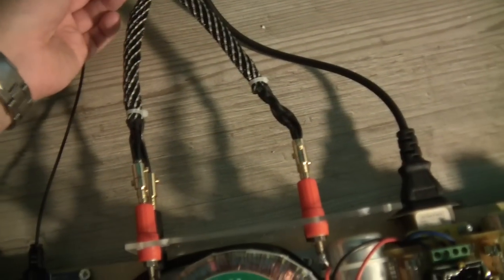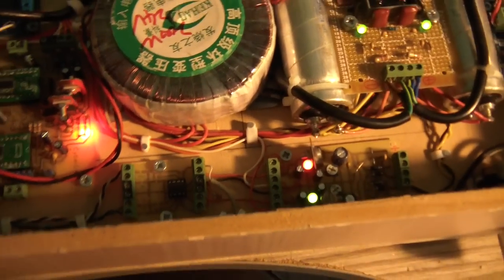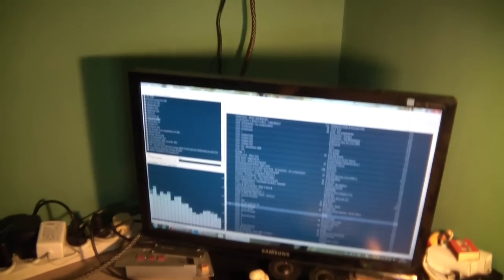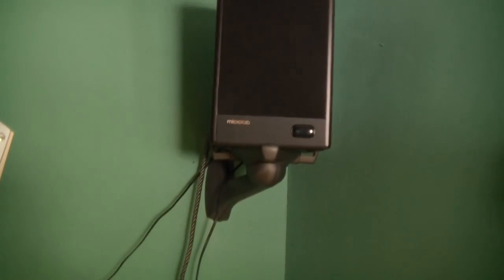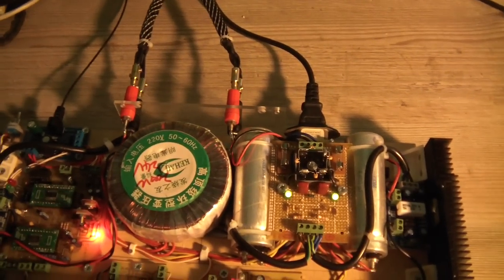I have some speaker cables that I made, which are connected to my Microlab speakers. As I already told you, the sound quality is amazing.